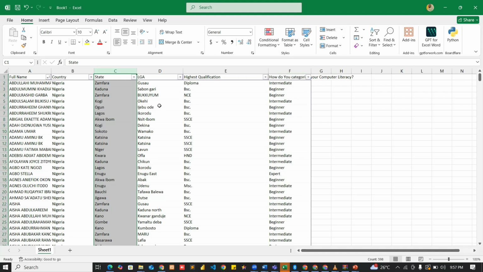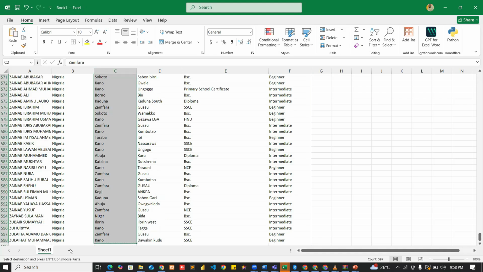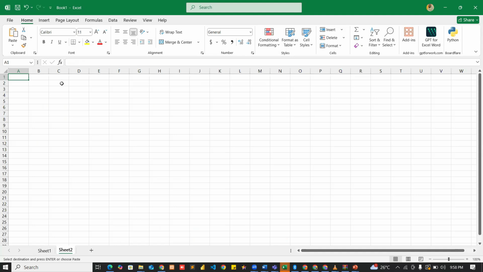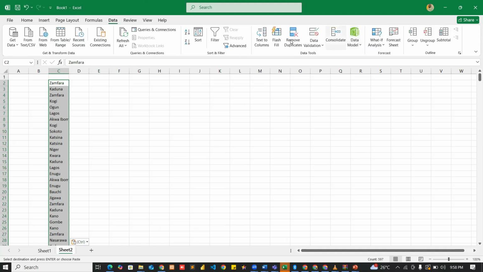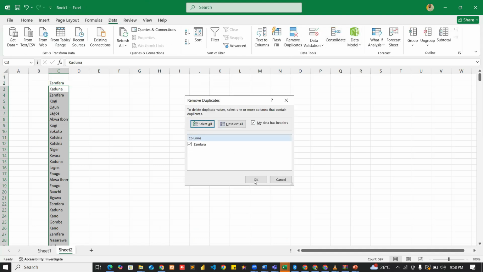So now let's start with this state of origin. Now, these are the total number of states. Let me make them unique. I'll just come here and paste them. Then after I paste them, I'll go to Data. Then I will remove the duplicate values.